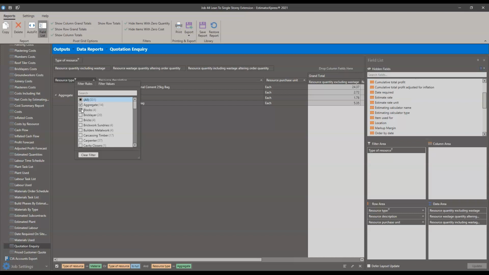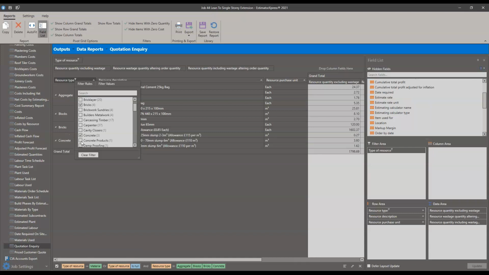So if we want to get a quote from them for everything they can provide for us, I can go to this filter and select aggregate, blocks, bricks, concrete and concrete products. They might, I think they do, they could do damp proofing, they could do the DPC as well. They might go up to DPC. I've seen that in there. They might do some lintels. And they might even do some metal work if that's applicable as well. So that'd be more things like cavity clips and such.